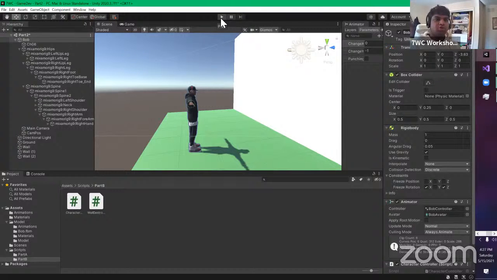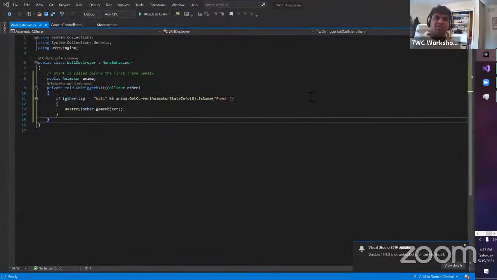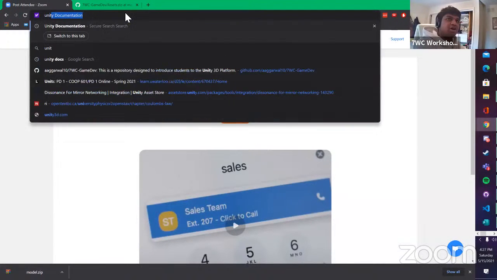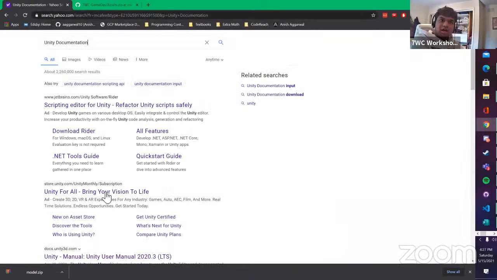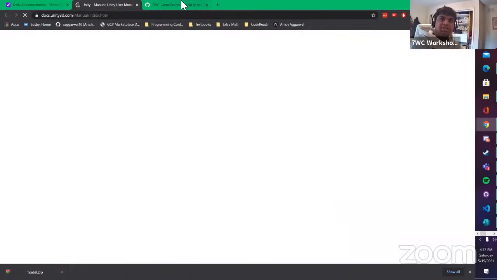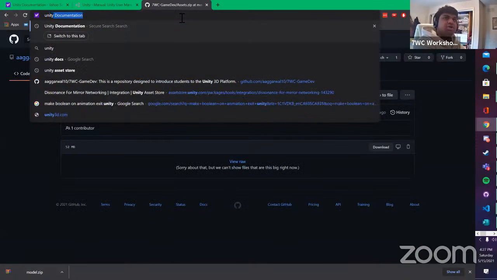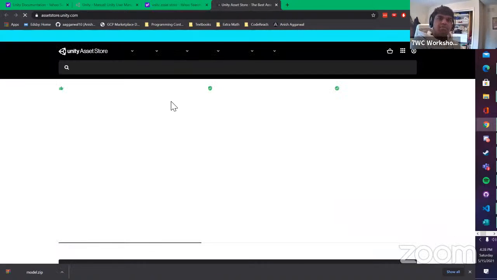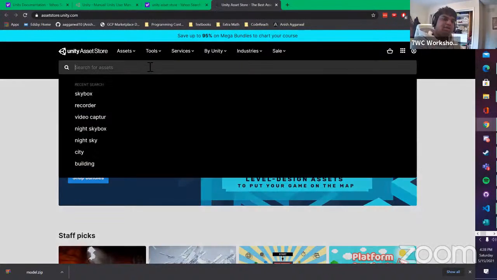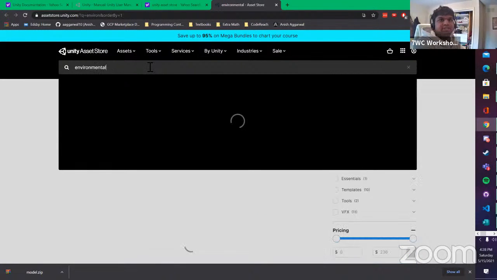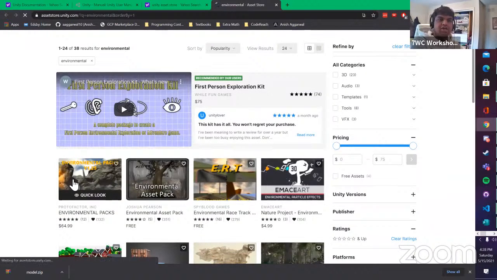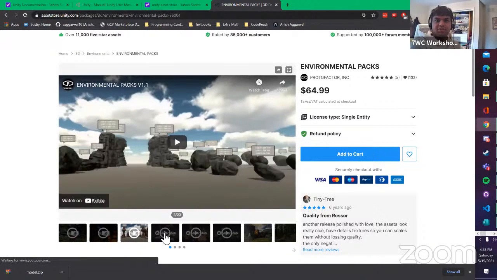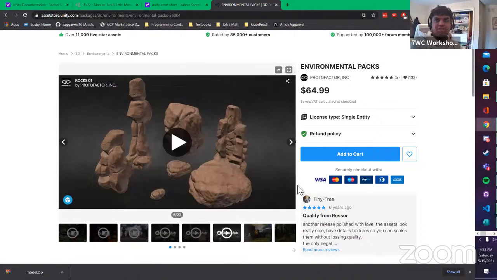Also, one last thing for resources. Make sure you use Unity docs. Unity docs is very helpful. Documentation. And another thing is the Unity Asset Store. I didn't really talk about it, but the Unity Asset Store is great for getting free assets. Say you wanted environmental assets. You can get easy maps and stuff, rocks, a whole bunch for free.